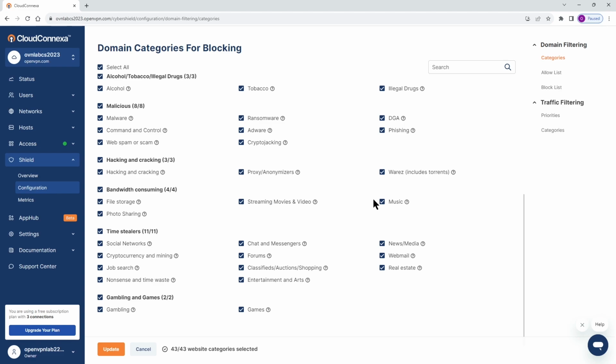For example, let's go ahead and unblock music and unblock streaming movies and videos. And then once we're happy, we're going to go ahead and click on Update. So this is how we can customize our domain filtering.